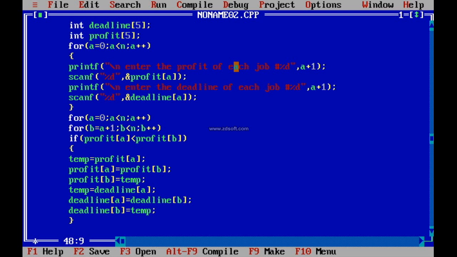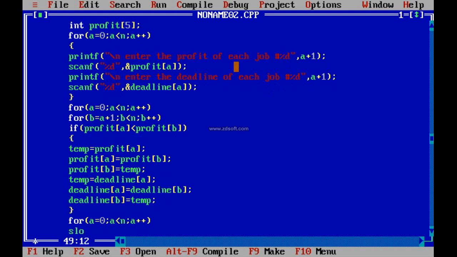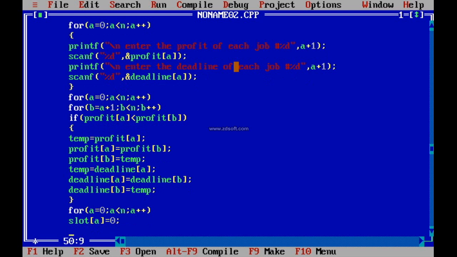Now I have to check deadlines. For A is equals to 0, A is less than N, A plus plus. I made one time slot array and am initializing it with 0 because at present I have not put any of the jobs till now. Again I am making use of a for loop. A is equals to 0, A is less than N, A plus plus.